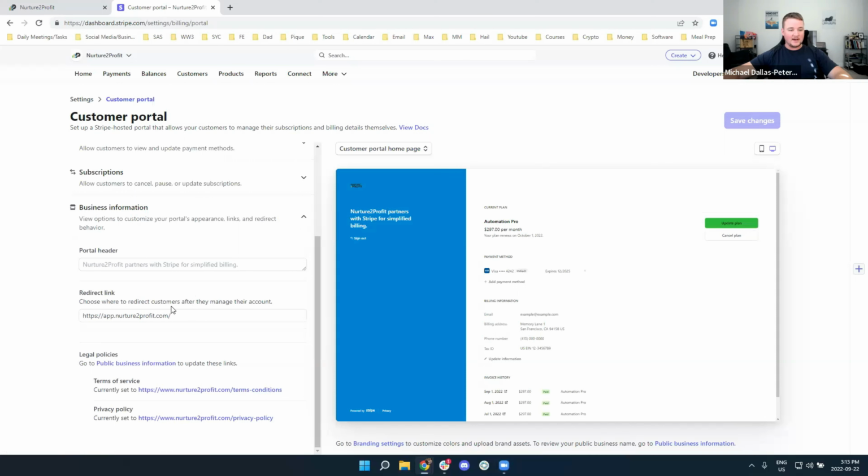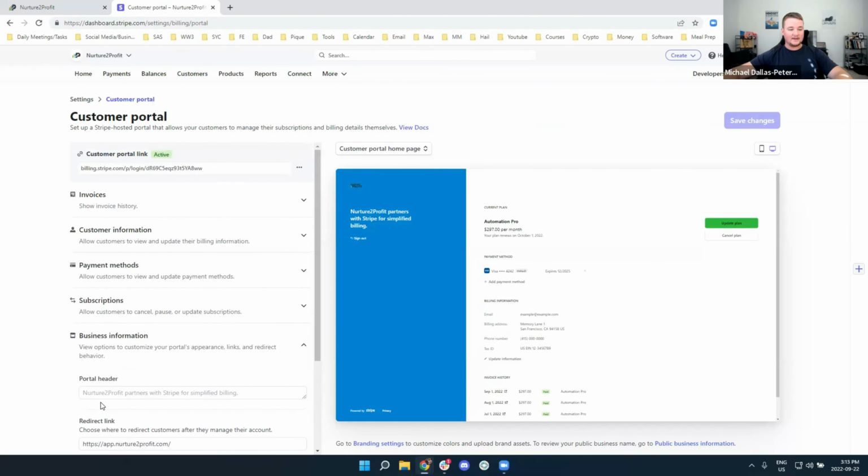Business information. This is where you're going to add in your terms of service, privacy policy, and a redirect link. And if you want to change the title up here, "Nurture Profit Partners with Stripe for simplified billing," then you could change that as well. So what we're going to do is just copy this link here.